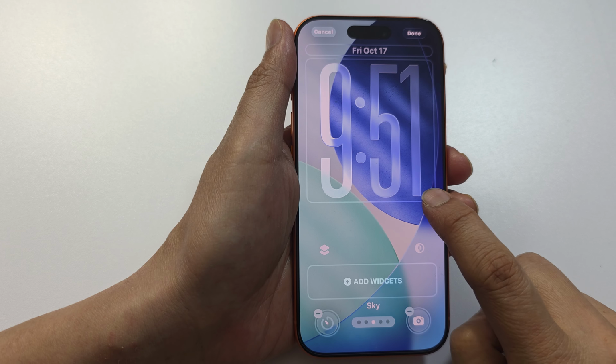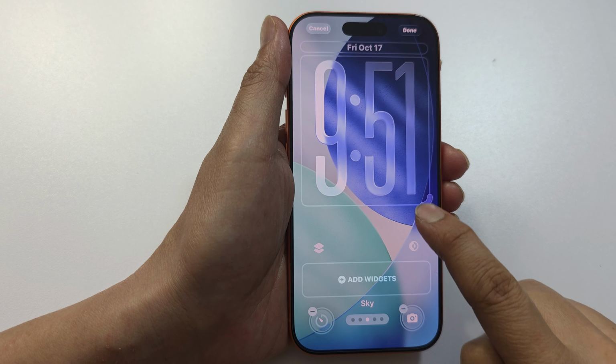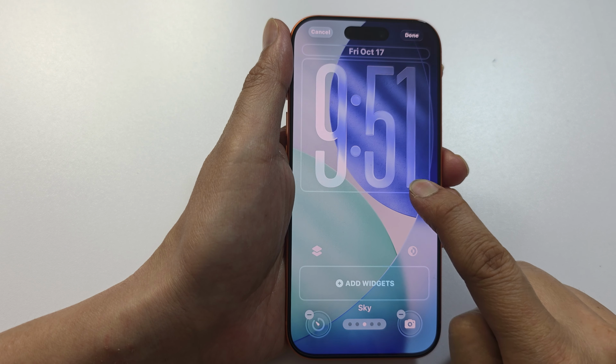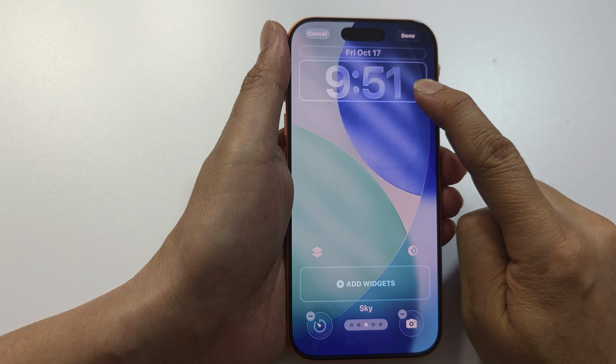So you drag on this corner handle to resize your clock. So this will allow you to enlarge the clock and make it a lot bigger.